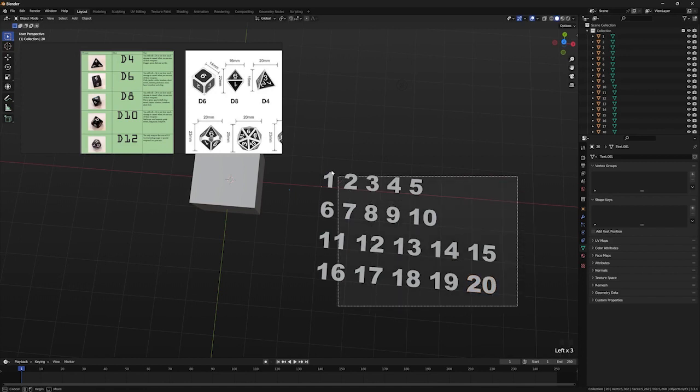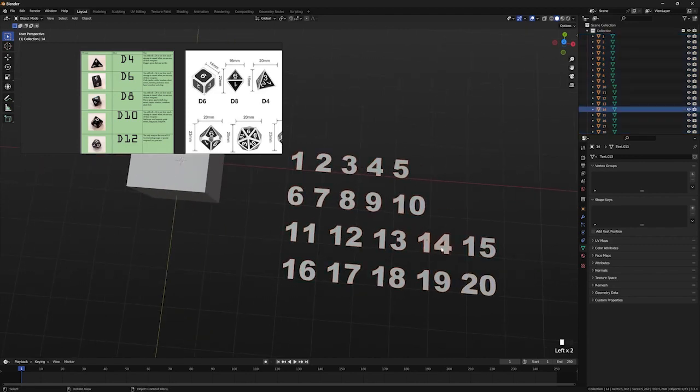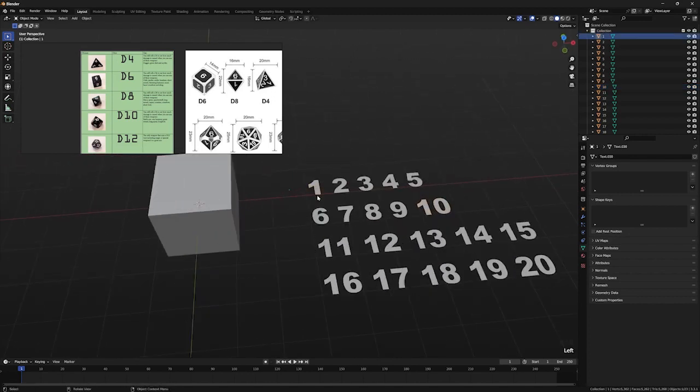So from here, we want to reassign these origins to the center of all these numbers. And how we can do that is by selecting them all, pressing right click, going under the set origin drop down, and selecting origin to center of mass surface. So now we can see that these origins are now centered as they should be, where then when we rotate them, we're not getting that weird arc that we saw with the 20 here. Alright, and that should have it for this.